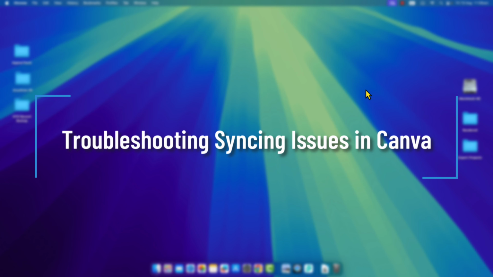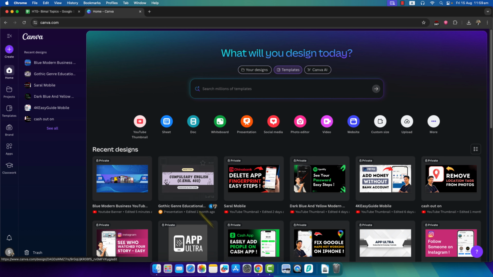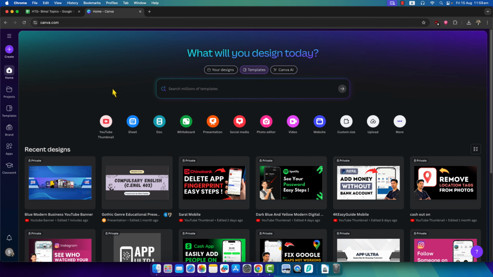Troubleshooting syncing issues in Canva. If you'd like to troubleshoot syncing issues that you're facing on Canva, what are the things that we can do? First of all, we can simply open up our browser and refresh the Canva page. So sometimes a simple refresh will help you solve a lot of problems.